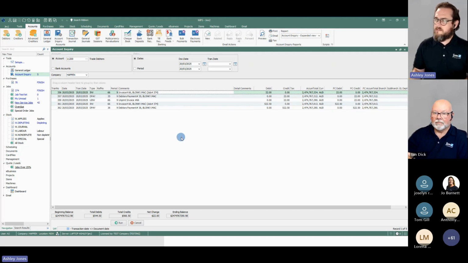So all of these transactions occurred with the issuing of the invoice for the job. To be clear, not on the jobs being set to finished, but only on the issue of the invoice. Correct. Okay. So that should round out depleting and special stock.